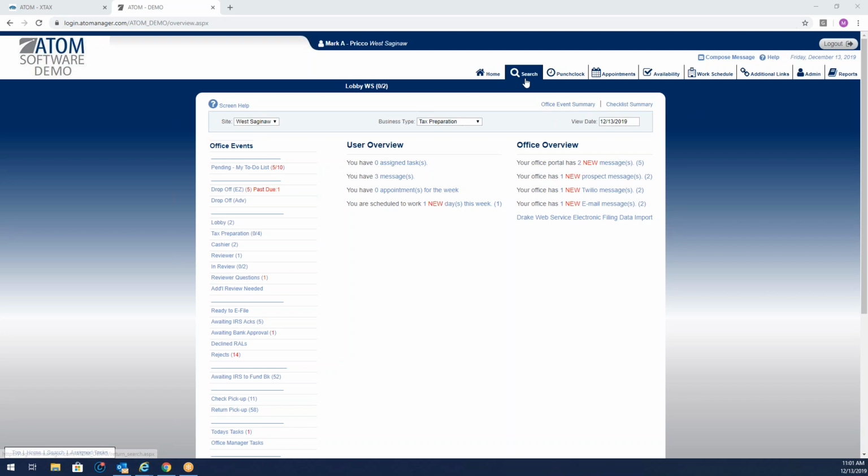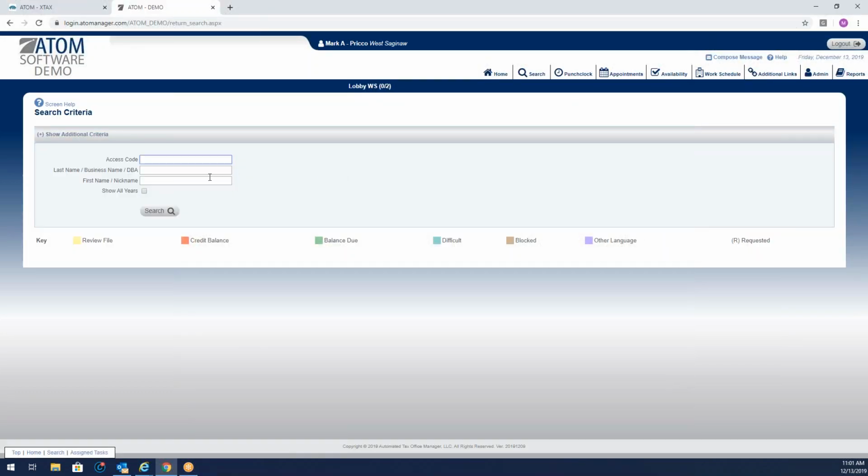So first off, with Atom, because we have an appointment calendar, we would first need to locate the client. So I'm going to do a search. I'm going to enter the client's name.